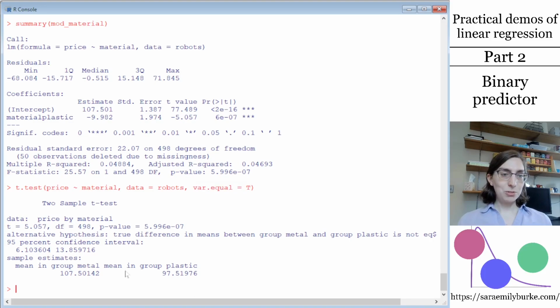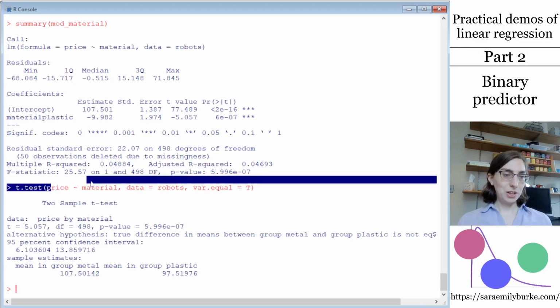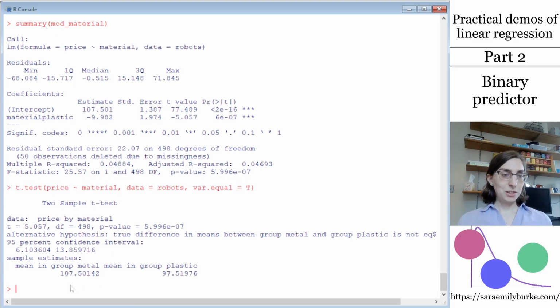This, as you should recall from last week, is equivalent to the regression model with this same model formula. The conventional student's t-test that assumes that variances are equal compares these two means by calculating the difference between these two means in the group metal and in the group plastic and dividing it by the standard error of that difference. And this regression model calculates a slope, which is the difference between these two means, and divides it by the standard error of that slope, which is the standard error of the difference between these two means.